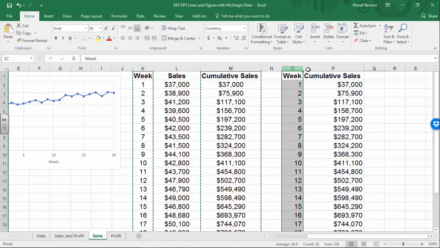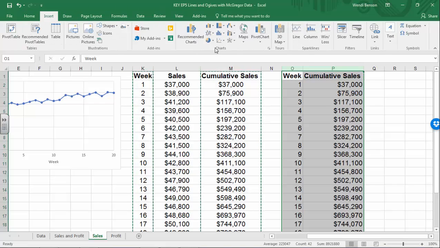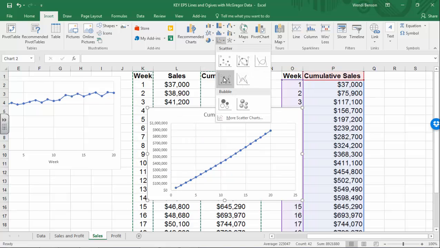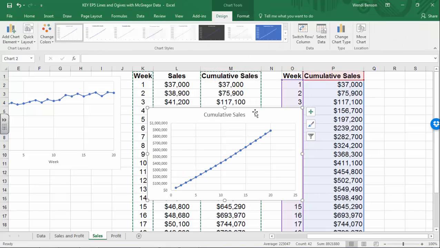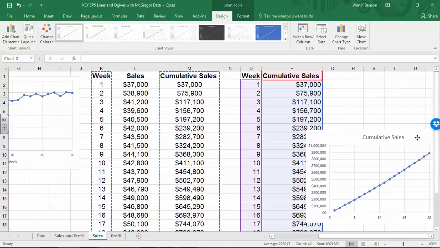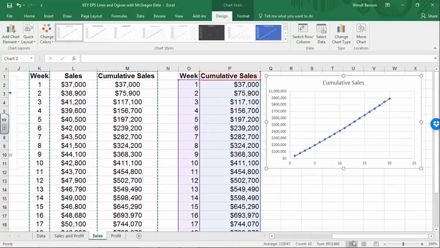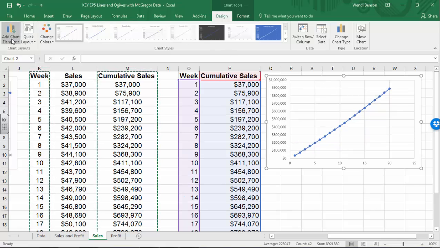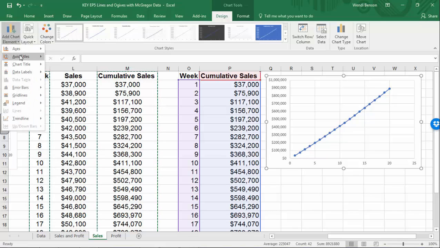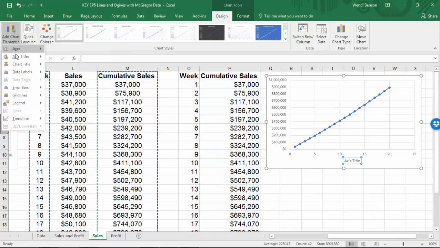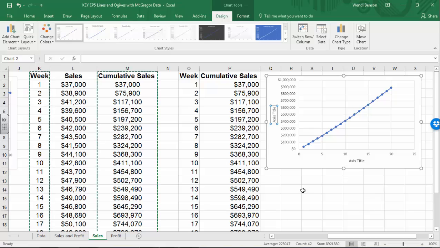So let's highlight this, go up to Insert, Scatter, and let's use this right here. Let's scoot this over. There we go. All right, just like we did before, we're going to get rid of this, and we're going to add under the Design tab, horizontal and vertical axis titles.